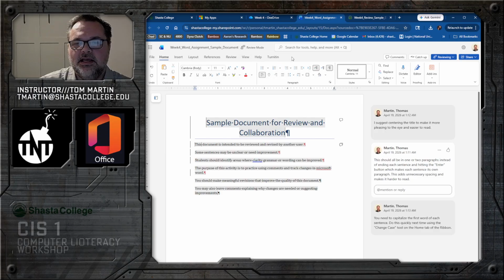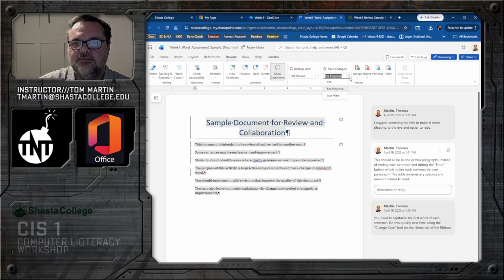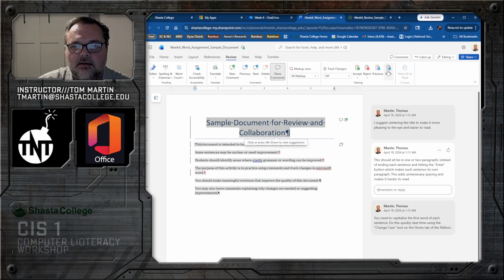All right, so now we can go to review and have track changes off. Now as a reader, I can go through and look at the change. I said center, and then we go to the next one. Now it's going through the comments. There we go. I deleted a paragraph marker.